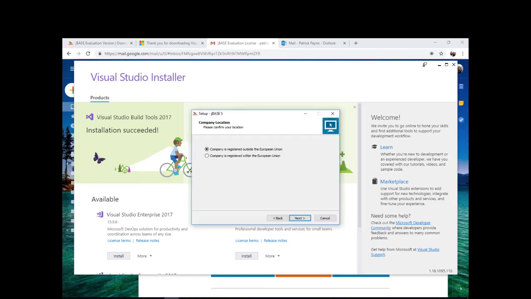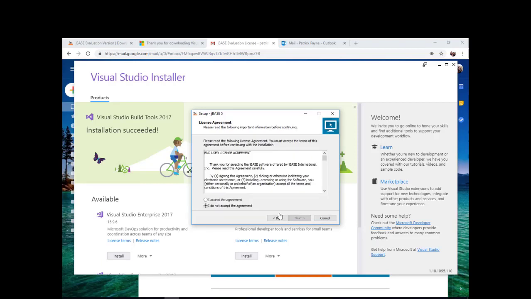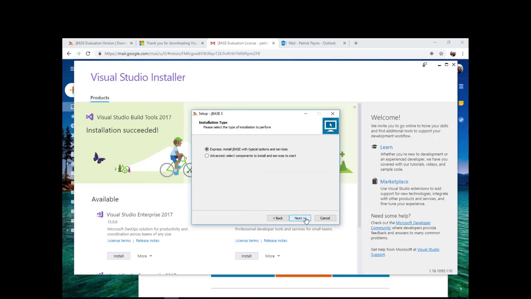Go down here and click on the other part of our installer, and now let's finish out the install. Here is a company registered outside the European Union, or is it registered within? We're going to say no, we're outside the EU. Here we're going to accept our user agreement. We're going to go with an express install.